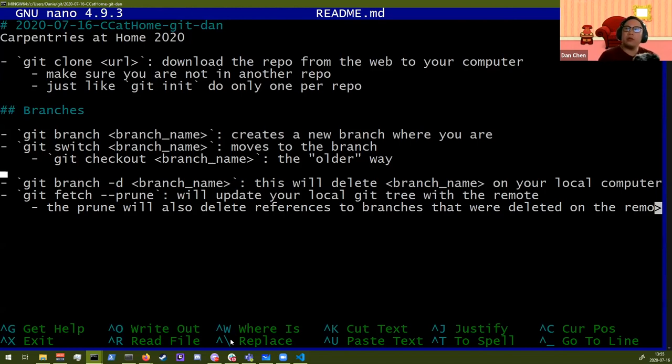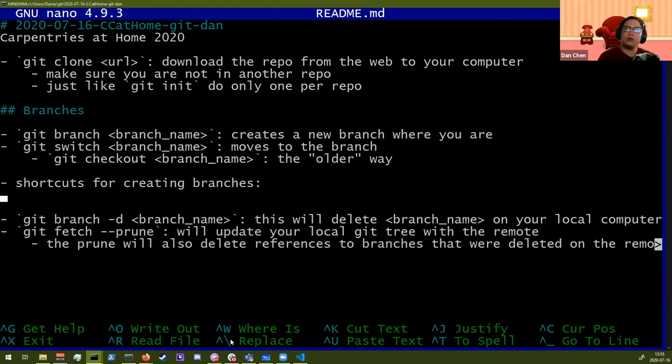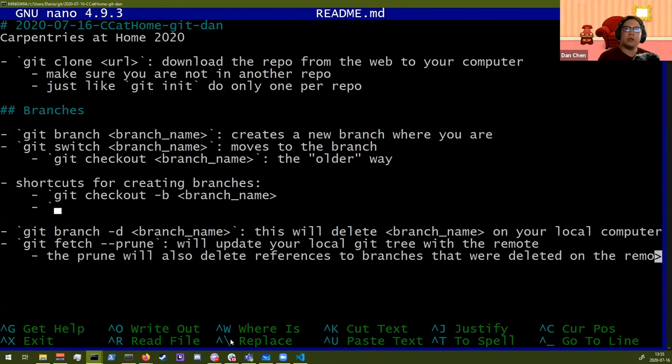Oh, and then two other things, since we just talked about it: shortcuts for creating branches. So git checkout -b branch name, or git switch -c. They create and move to them.